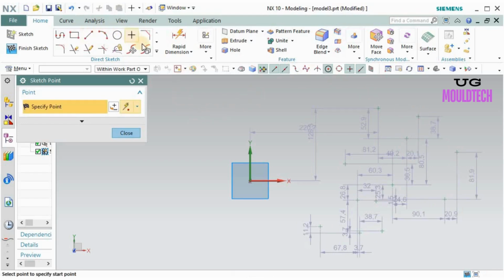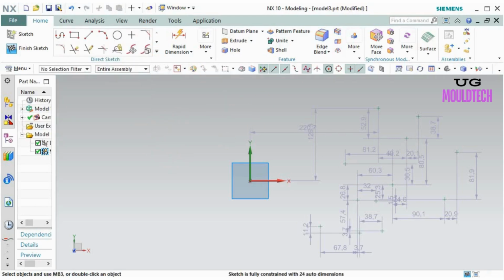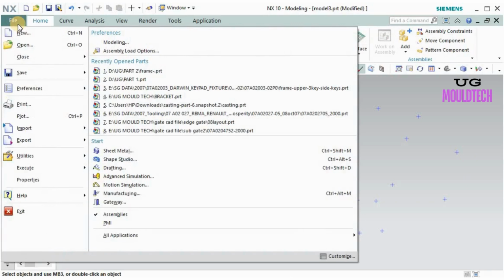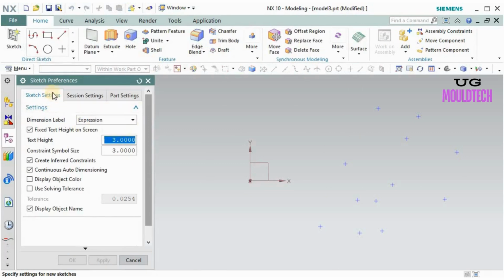So friends, there are various tools available. We have discussed our profile, rectangle, line, radius, arc, circle, points. We will discuss other tools in our upcoming videos. Please practice this one. And as I told you how to switch off the auto dimension, you have to go to File, then Preference, then Sketching Preference. You can switch off this continuous auto dimension. Click apply and the auto dimension will disappear. If you want, you can keep them also.